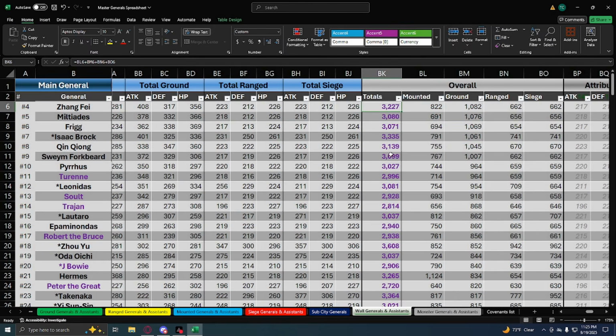The main difference between them is going to be the overall buffs. You see Isaac Brock is giving you 3,335 overall. Frigg is only giving you 3,070. So Isaac Brock is going to buff a little bit more troop categories than these other guys. But if you're just looking for a ground general, they're all going to do pretty much about the same thing with not a lot of difference. So Isaac Brock, if we're going stat for stat, min-max your defense, is going to be the best ground defense general.